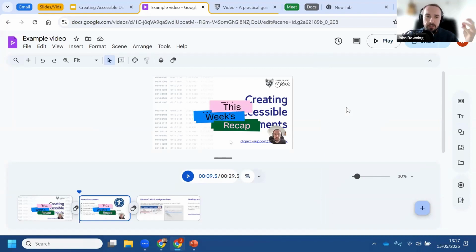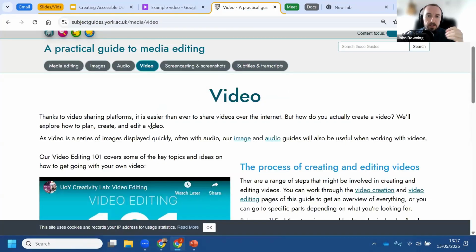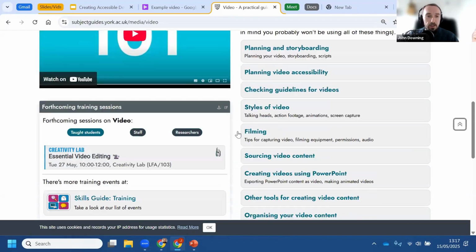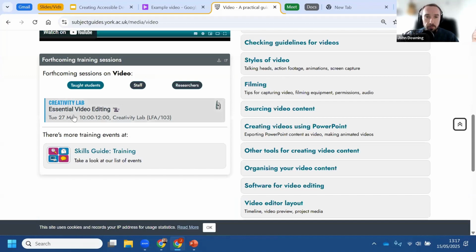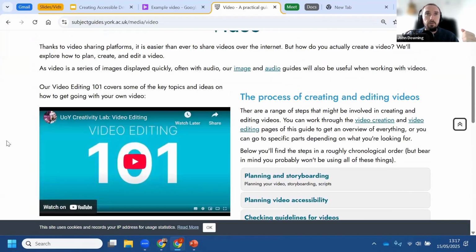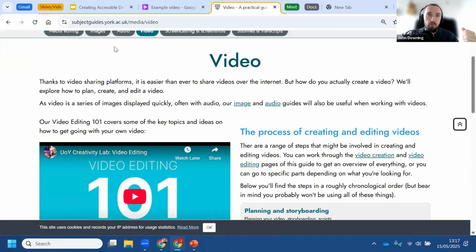But again, it is there to use as that simple video editor. We have a video editing practical guide, and we're going to be looking to do more training on using this in video editing. In fact, I believe there is a video editing workshop coming up very soon. So look out for more content and training on that there.